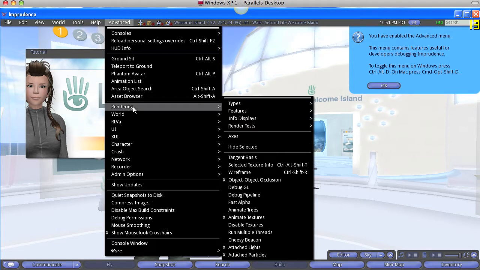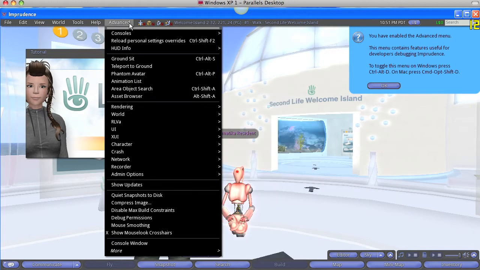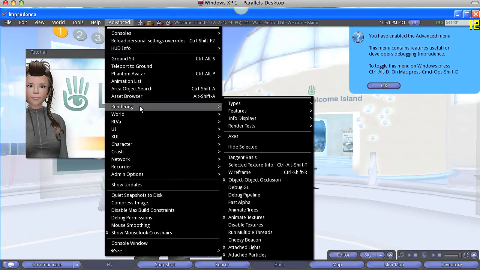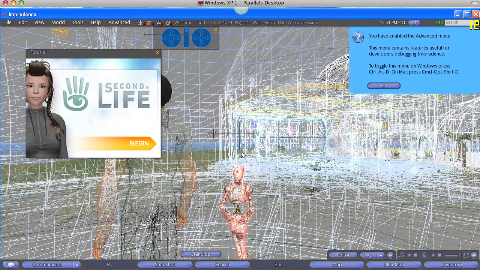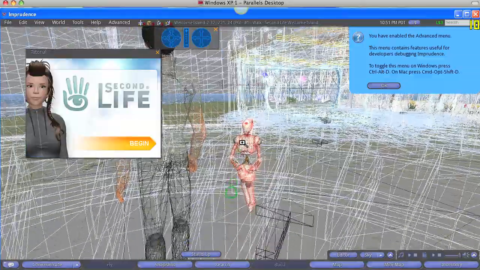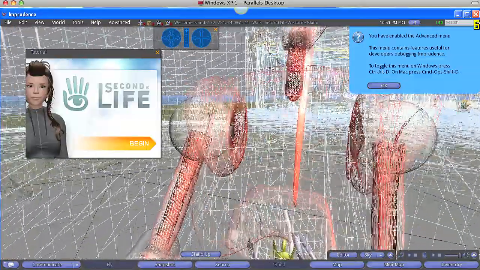So in wireframe without any of the textures. Under that advanced menu, we opened it with Control Alt D. Hit those three keys together and it will toggle it on. Go down to Rendering and Wireframe. Okay, Control Shift R is actually the shortcut to get back out of it or back into it. Okay, so let's see. I have actually finally rezzed. This is my avatar.